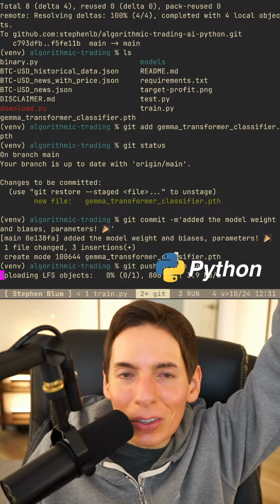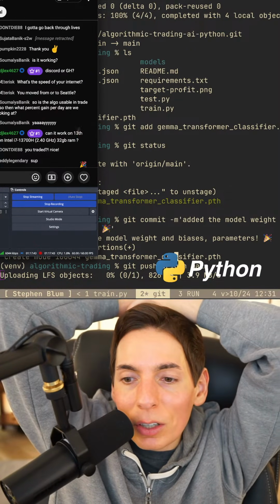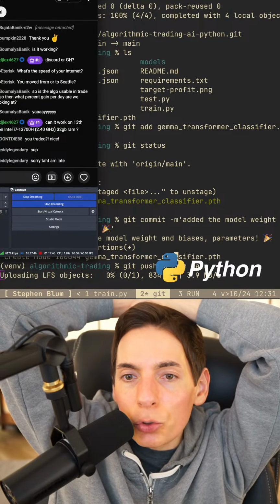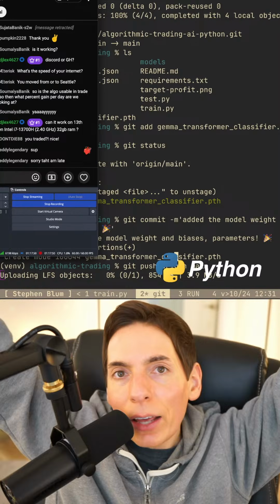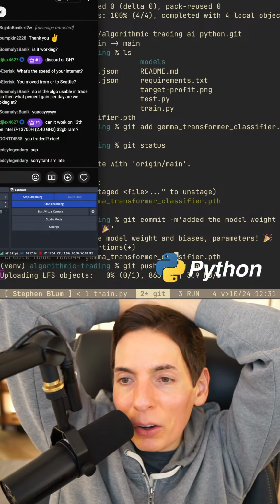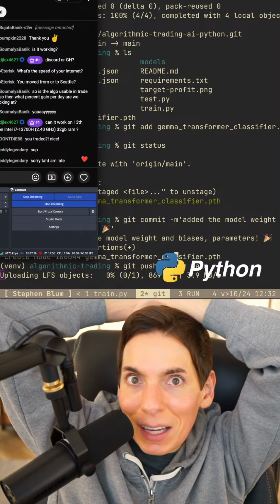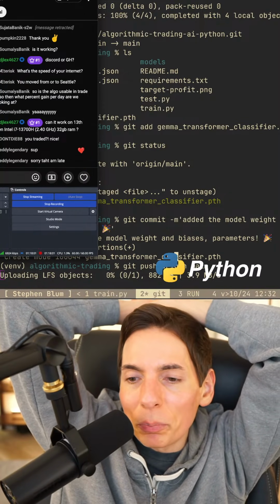Eddie Legendary, how's it going? You came right at the end here. So we're uploading the model. It's going to be there, and we'll confirm that it's there. You traded nice. Sorry that you're late. No worries. It's Friday. This is the last stream of our AI trading model for our algorithm. I didn't know that it was going to work this good. I was really surprised. I'm very satisfied.